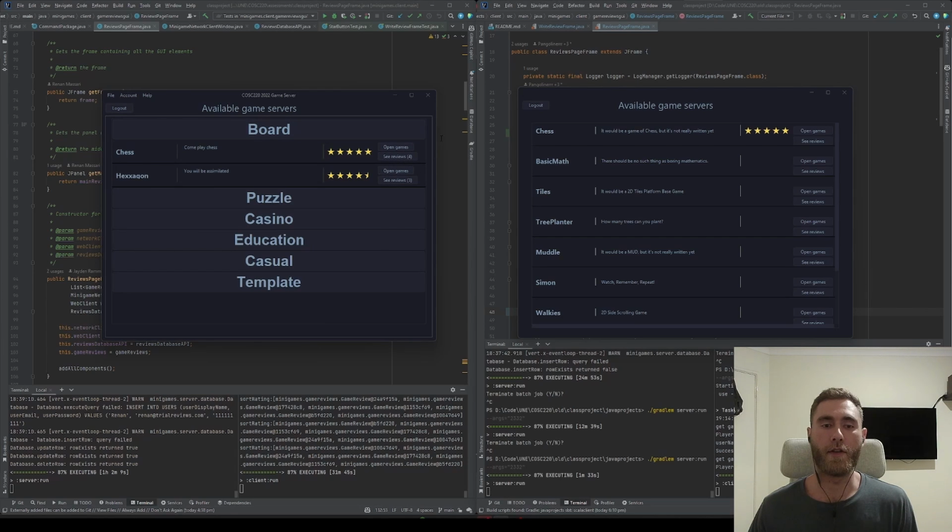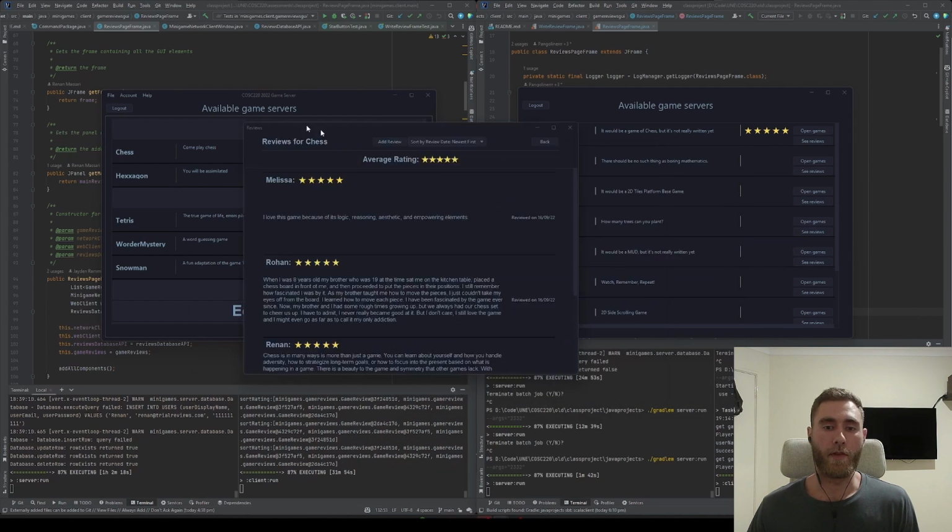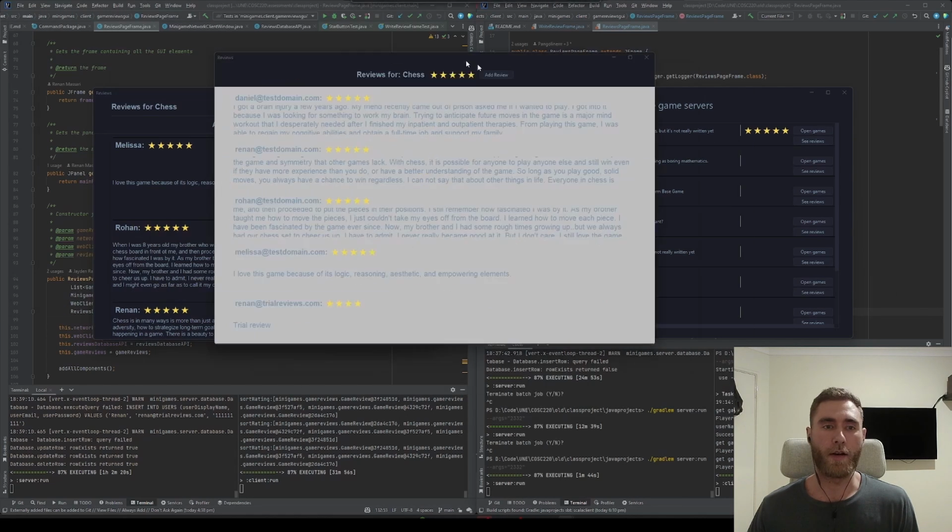After signing in and opening up the server page, we can see the first change: we can see the number of the reviews for each game, and we can also see the option to add the first review for the games that don't have one yet. Opening up the reviews frame, this is the new one, and this one on the right is the older one.